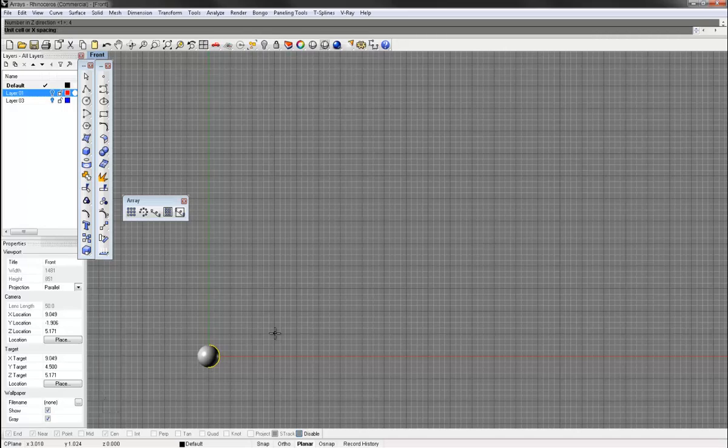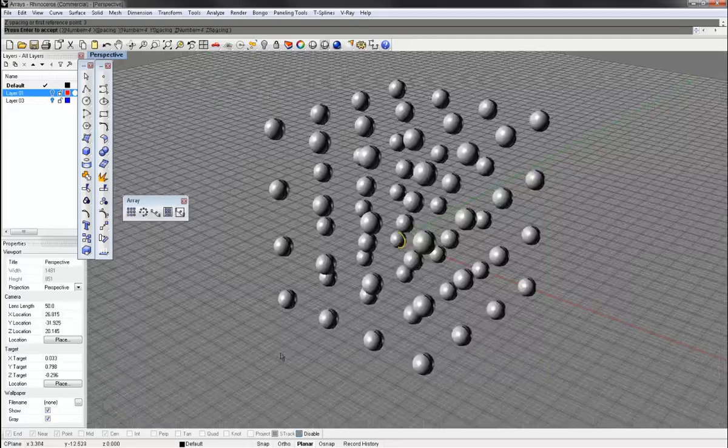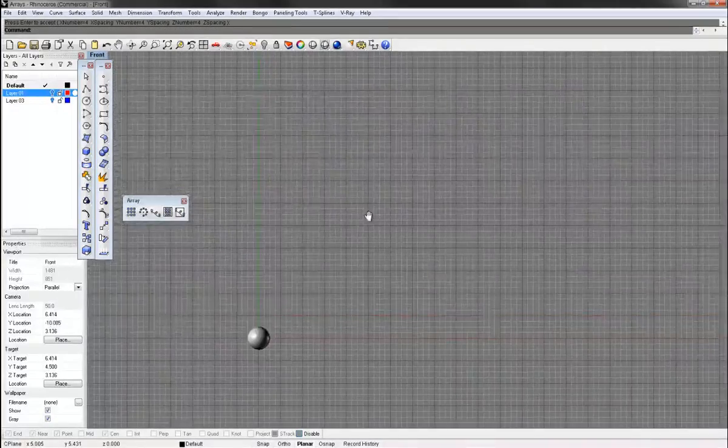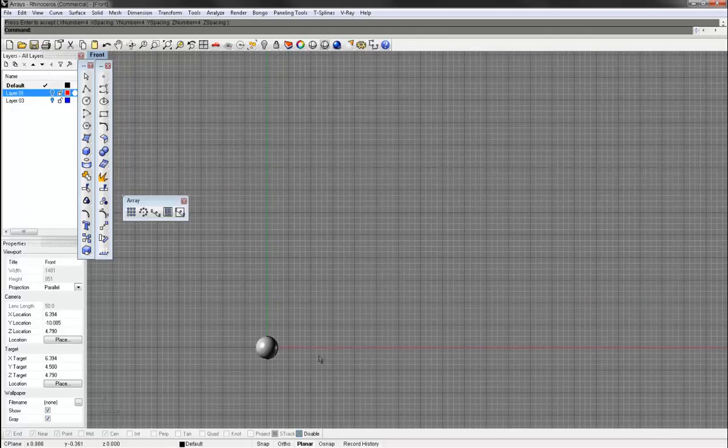Now I could just type in 3, 3, 3, and that'll give me a perfect array. But I want to show you another option. Sometimes you don't exactly know what dimension left to right and top to bottom that you need. If I type array again, 4, 4, 4, it's asking me for the unit cell or spacing.